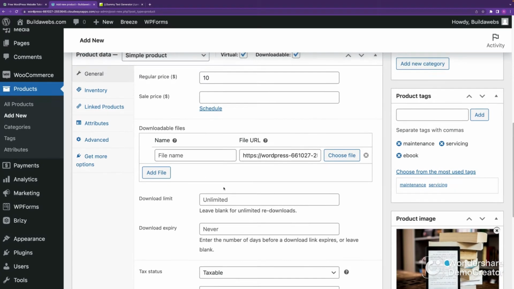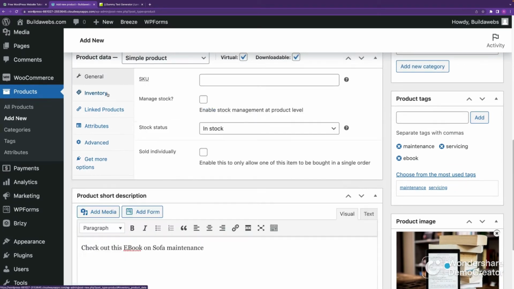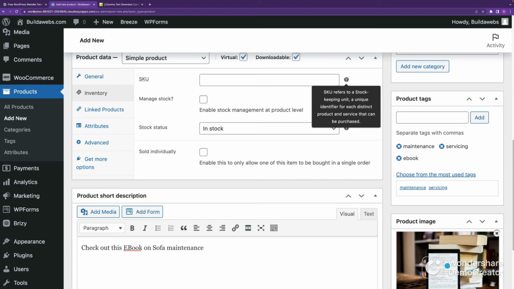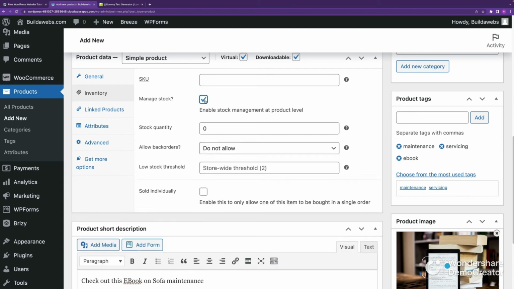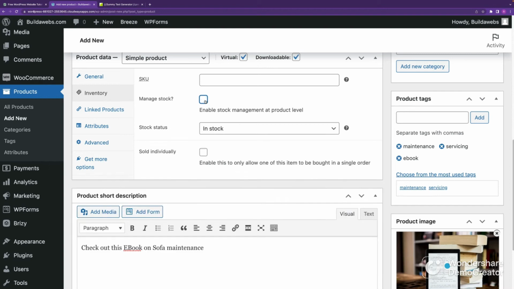And then you've got other sections such as inventory. You could put a product SKU, which as you can see here stands for stock keeping unit, which helps you group, but I'm not going to do that in this example. You click on manage stock and you could say there's so many, but because it's a digital product, you don't need to do that. And you could say sold individually if you want, but I'll leave that as it is.